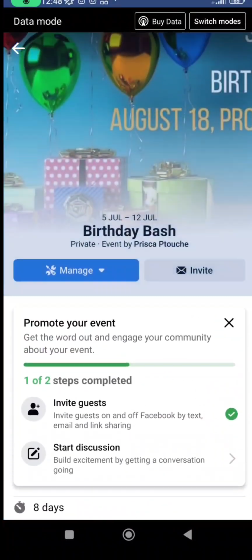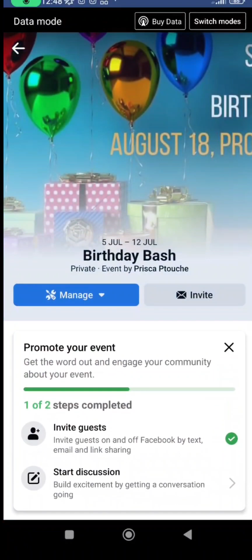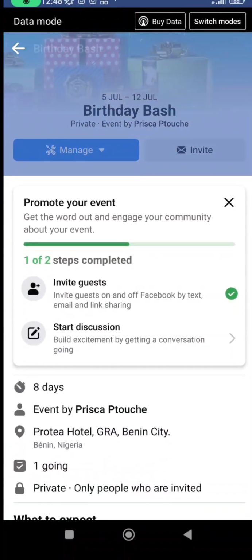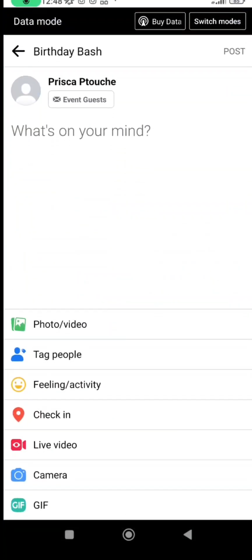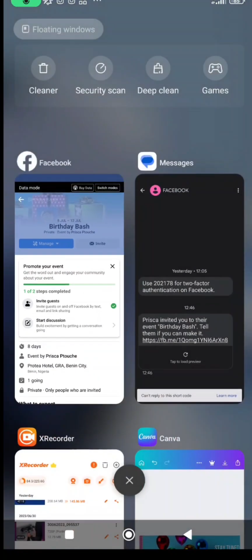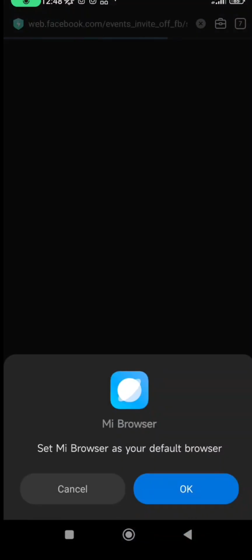All right, so let's interact with the page and start a discussion. So I can talk about this event on my birthday if I really want to get the word out there. But remember, it's a private birthday party. Even if I talk about it, it means that it's only strictly by invitation. So let's go back and act as someone who is going for a birthday party.